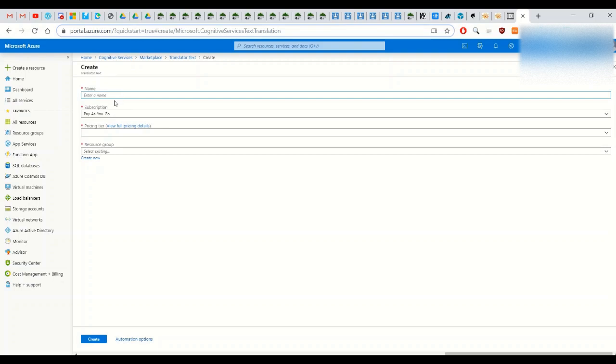Enter a random name, and the subscription is your Azure account. Most people who just signed up for an Azure account get the free one. If you already have one and the free account runs out, which I think is after 12 months, it changes to pay-as-you-go. With pay-as-you-go, you just enter your credit card details, but nothing is charged unless you actually pay for something.